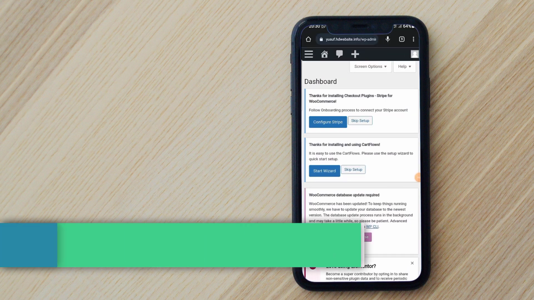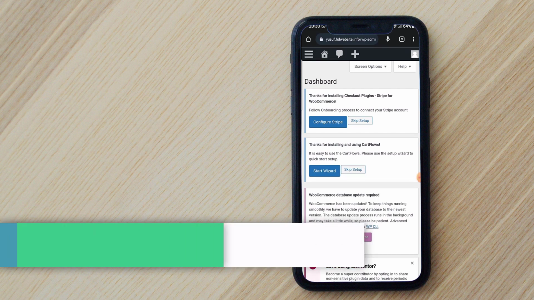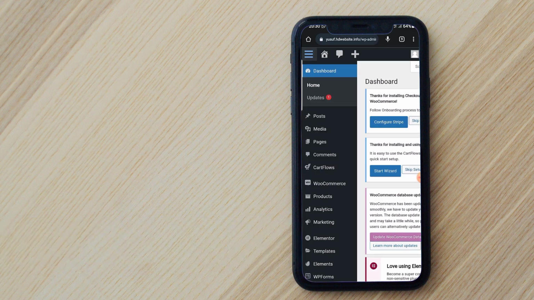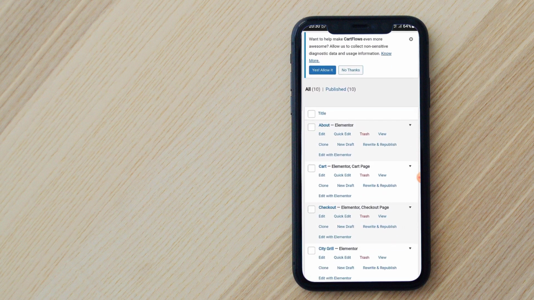So in this video, I'm going to be showing you how to delete all the pages. Once you're on your dashboard, you click on these 3 buttons to the left. Once you click on it, you go to pages. Once you click on pages, you click on all pages. Then it's going to show you all your pages. Just like the other one, you click on the icon before the title.